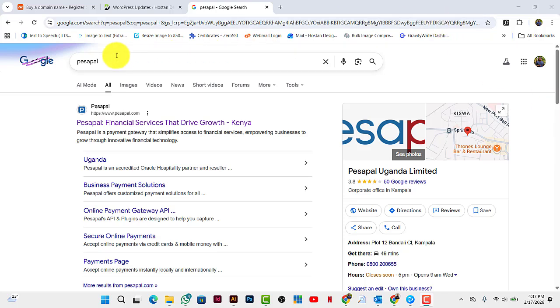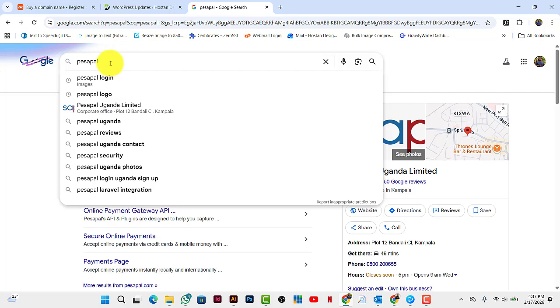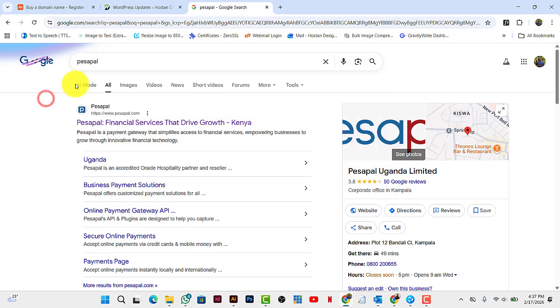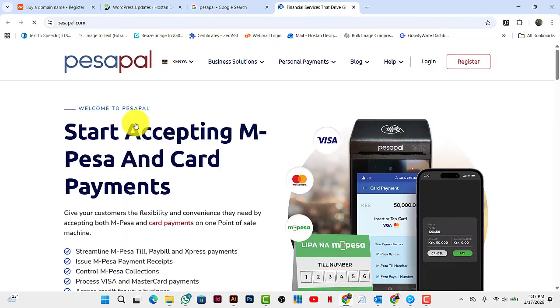Let's go to Google and search for PesaPal. PesaPal is a company. It's based in Kenya, but it has branches within many countries in Africa. It helps process online payments. You can use it to receive donations directly from your website. So let's go ahead and click on this link.